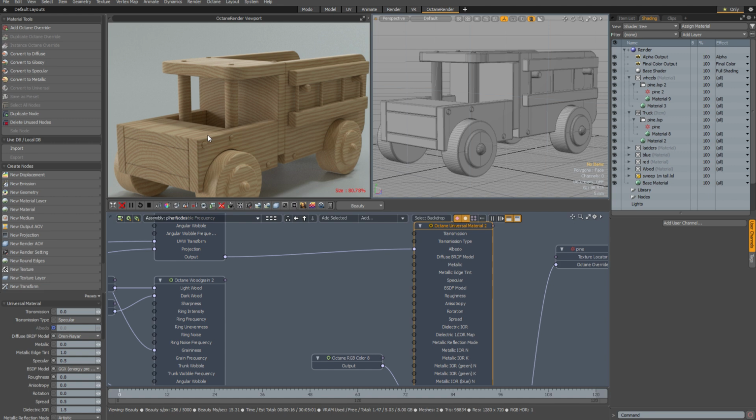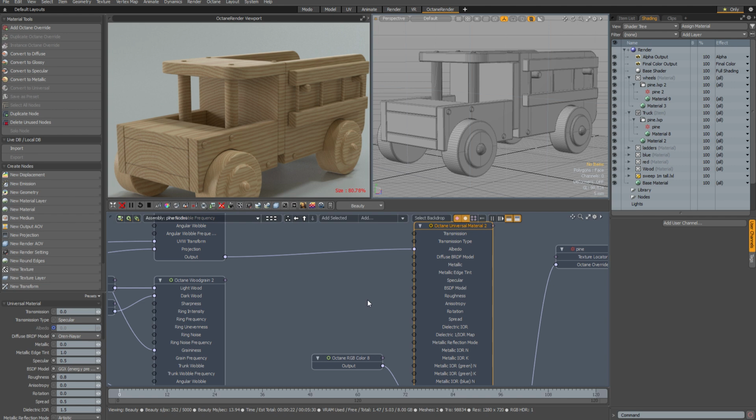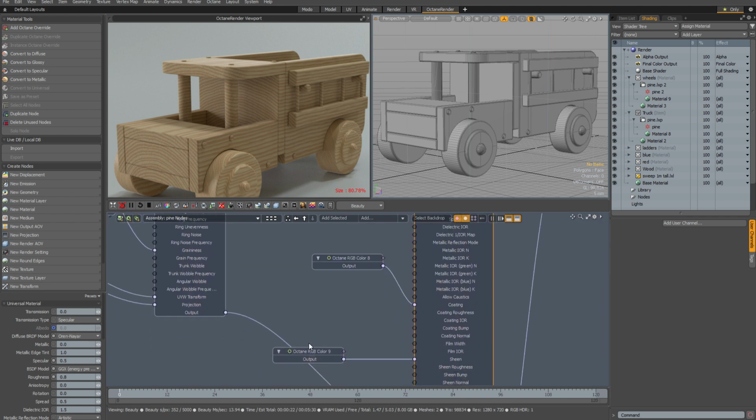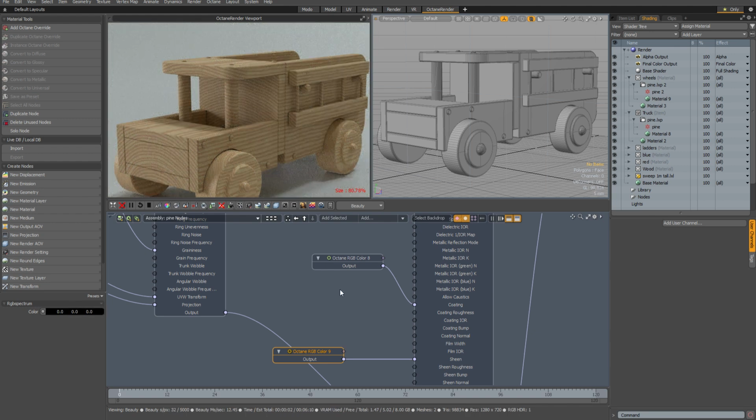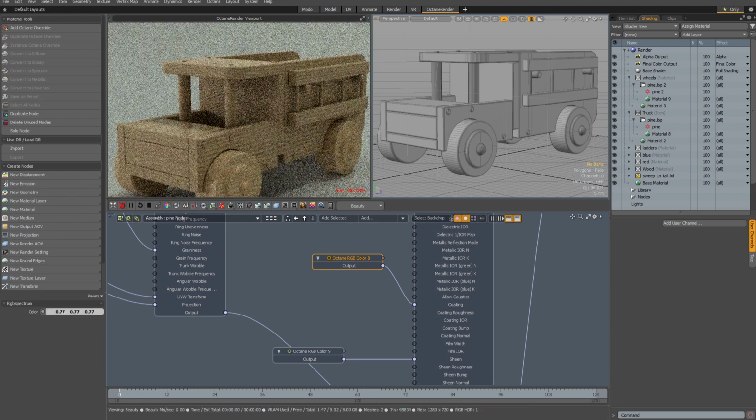Now, if I open the preset browser once again, you'll see that we also have varnished variants of all the materials. But if you want to quickly create your own varnished variant, it's very simple. I would select the sheen and set it back down to 0 because the varnish would override the retro reflection, and then select the node that's plugged into the coating parameter and increase its color. The closer you get to white, the thicker the coating is going to be.